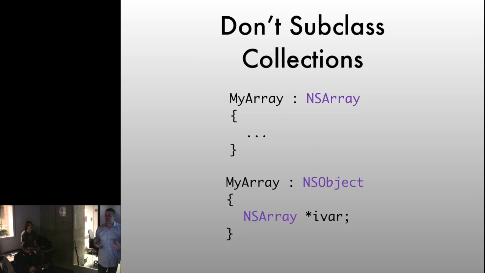The recommended way of doing it is just like in C++, an ISA versus HASA relationship. We're going to just use a generic type for a generic parent class, NSObject, and then have it contain an array, as opposed to subclassing off of an array.